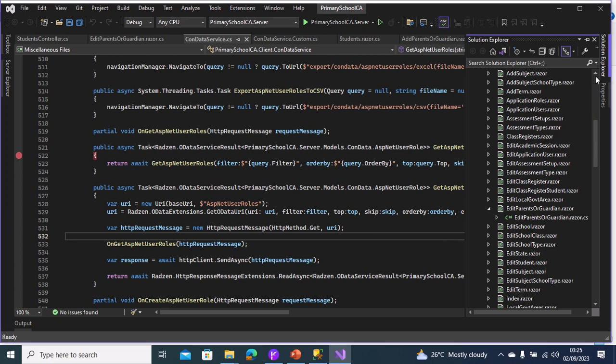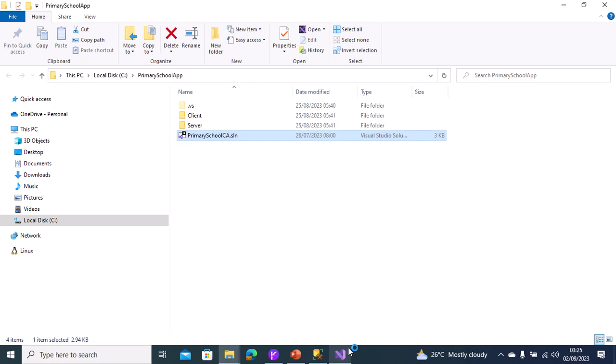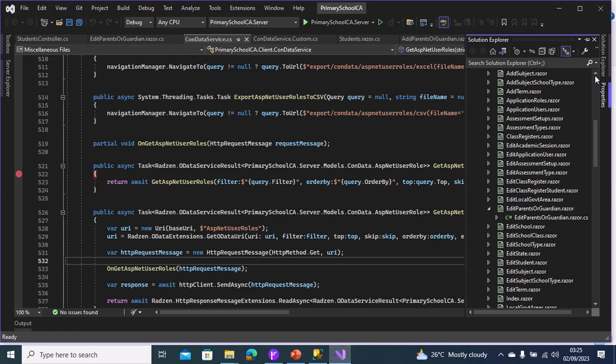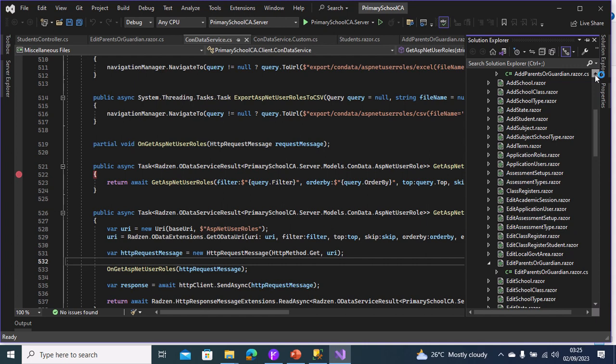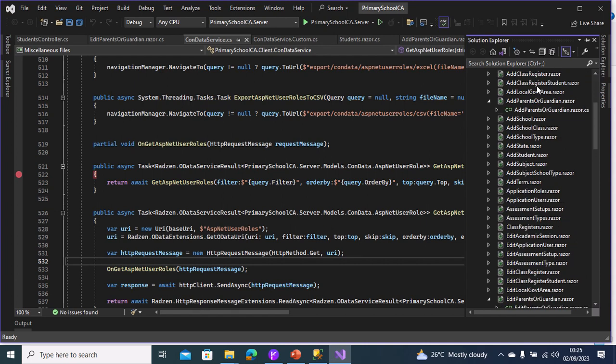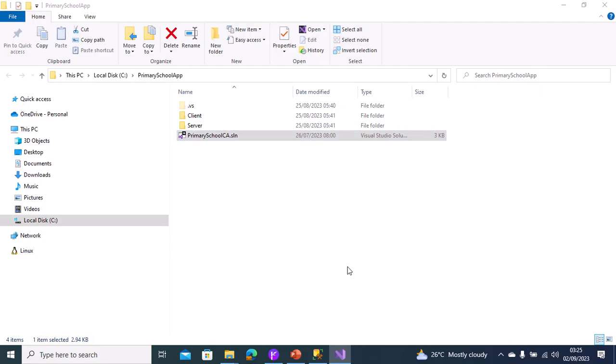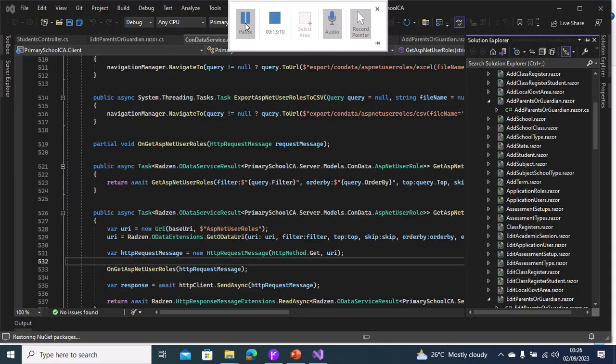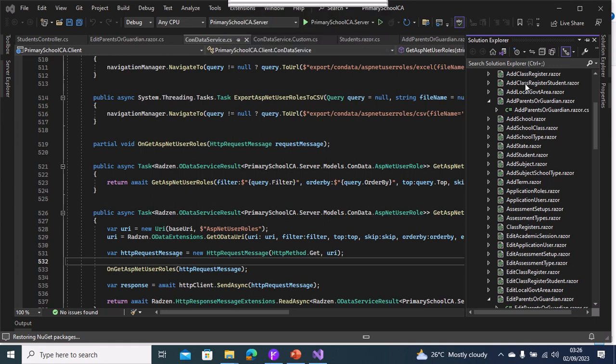So I'm going to add the ClassRegisterStudent page. AddClassRegisterStudent.razor. So I'm going to open this page. Yes, I'm going to double click on AddClassRegisterStudent.razor to open it.